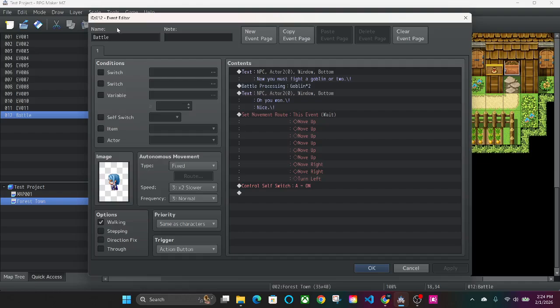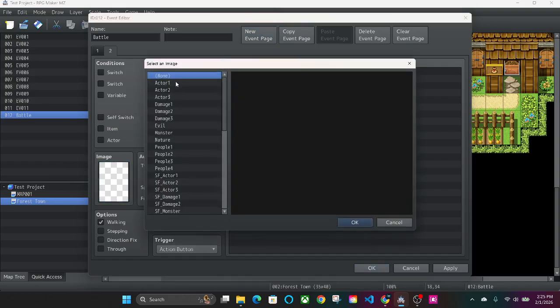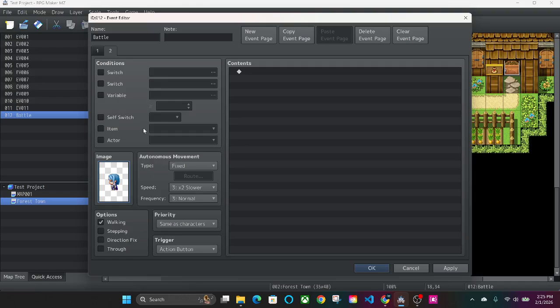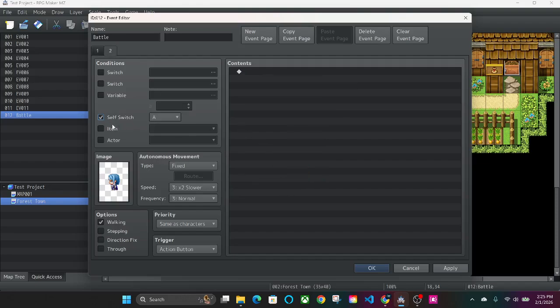Now next, in this event page, we're going to hit new event page. So we see we've gone from 1 to 2. Now, it's important to note that RPG Maker always defaults to the highest event page. So really what we'd be seeing right now if we tried to play is this blank screen. So we're going to want to keep the image of this person. And then we're going to make sure this self-switch A box is checked. So it'll only go to this after this event is triggered. All right, we have the checkmark self switch A being on.